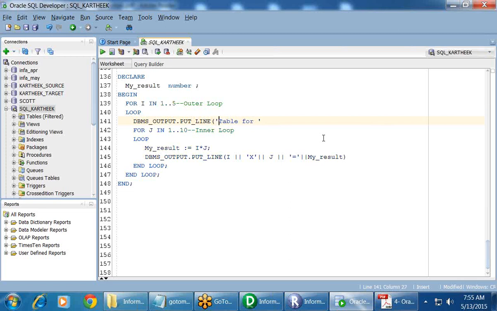So it's basically printing the table for. I just want to print for I. So what will happen is, first it will print for 1.